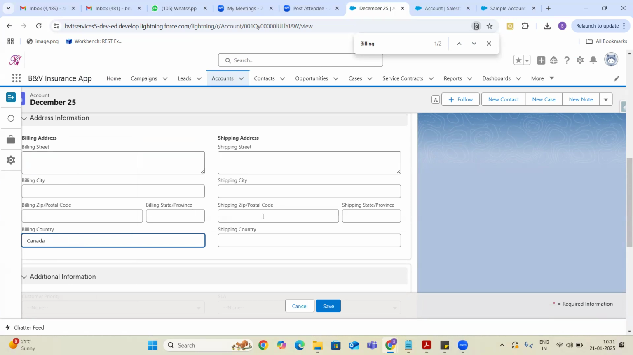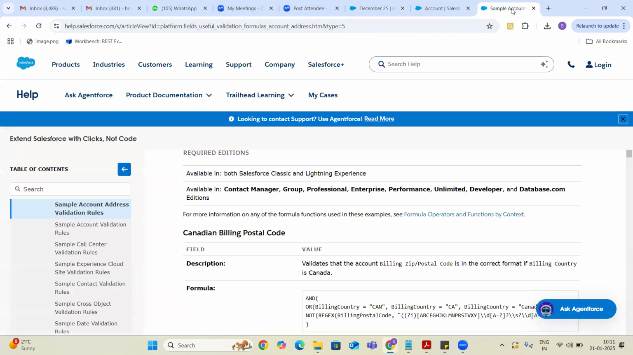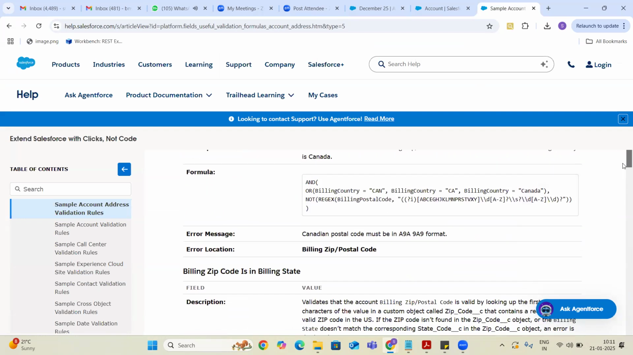Whenever I am providing my postal code, I should validate whether the postal code which is present is valid for Canada or not. This is one of the examples of a validation rule, so that we always make sure that the data which is given is correct data. If you have such a scenario, then you need to write the validation rule like this.